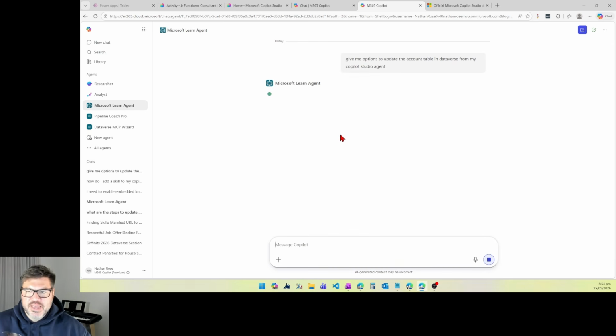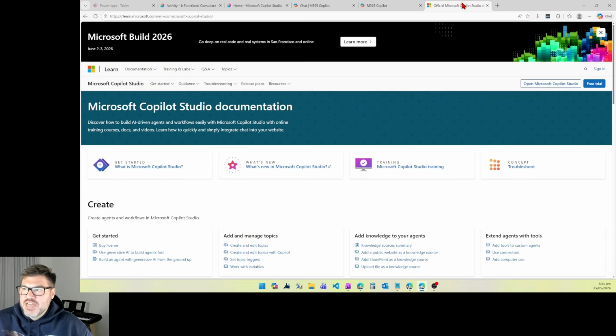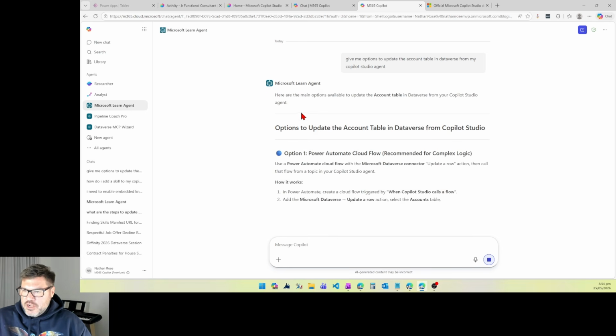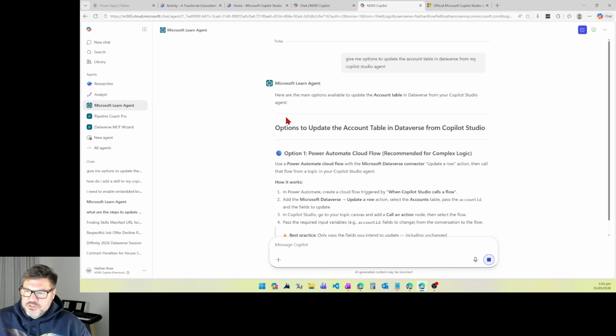So I'm going to go ahead and get this crunching on it, and it's going to go out and start searching all of this documentation in Microsoft Learn and coalesce this into answers for me. So the MCP server is doing its thing, my agent is thinking, and here we go. And it's coming back with some options.